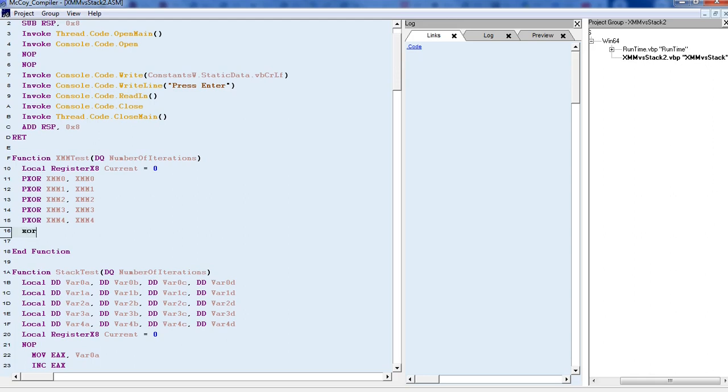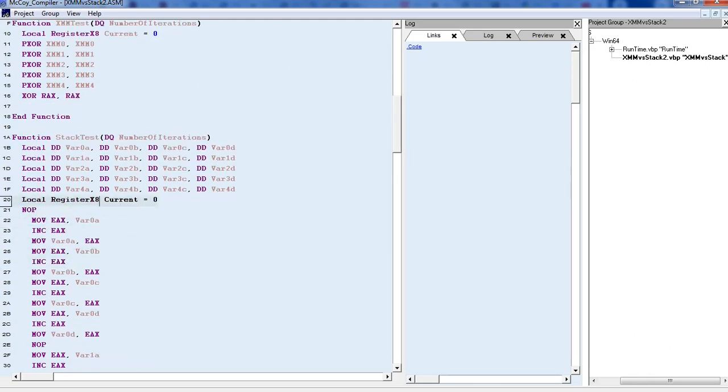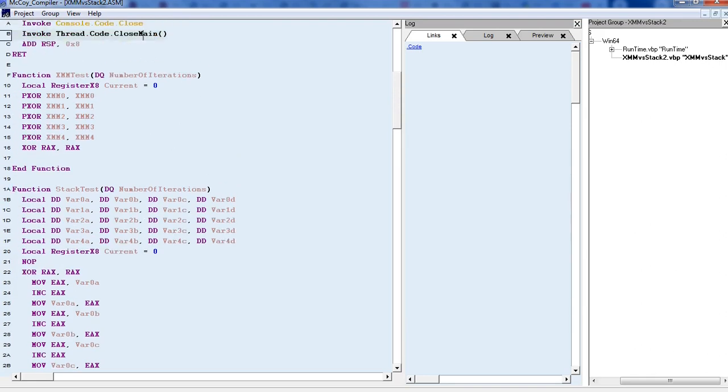Alright, I didn't do this down here, but I think I should probably do it, just in case there's junk in the upper portion of the register. I don't want to have to look at it.